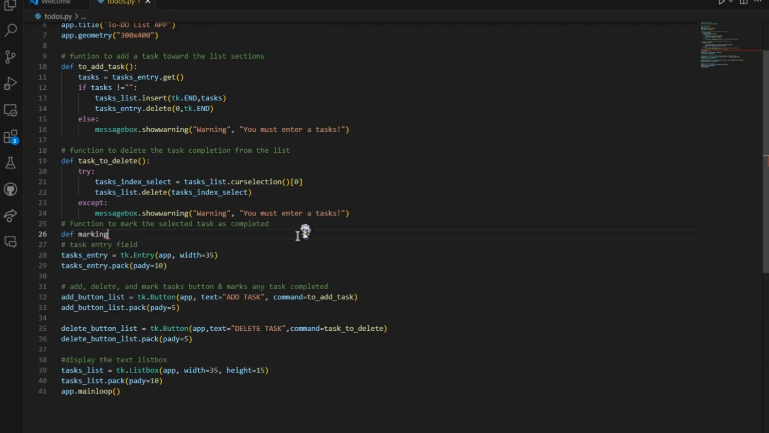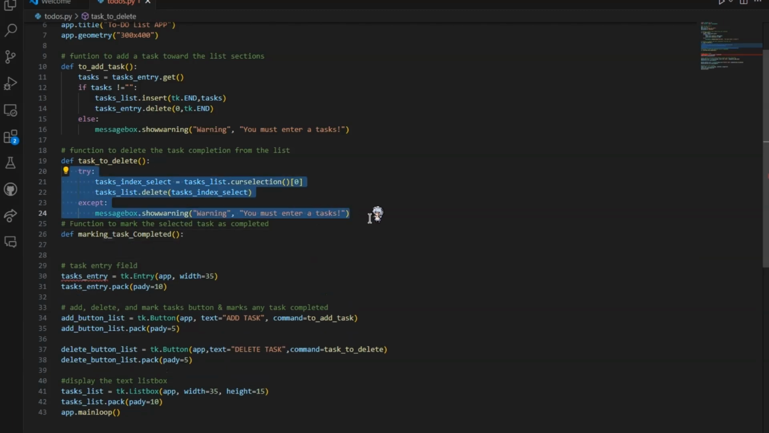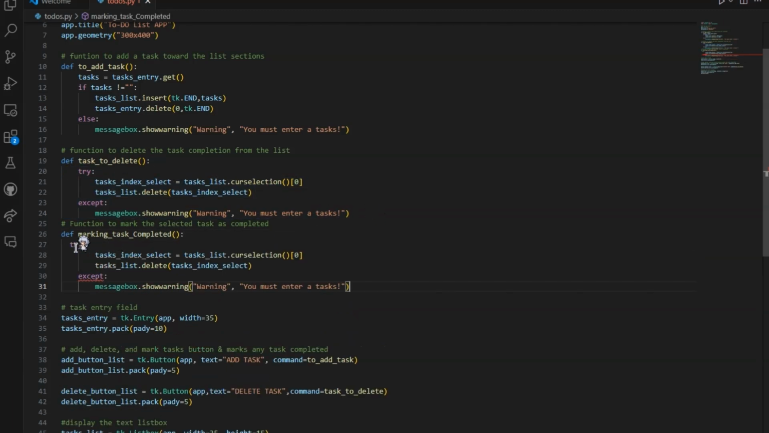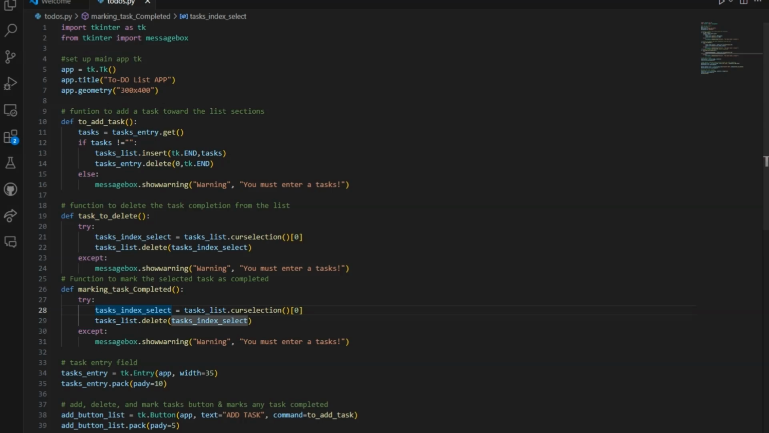To identify which task the user wants to mark as completed, we do this by retrieving the index of the selected item in the tasks_list box using the curSelection method. The curSelection method returns a tuple of the selected indices. Since we're only interested in a single selection, we access the first item in the tuple with 0. If no item is selected, an exception will be raised.